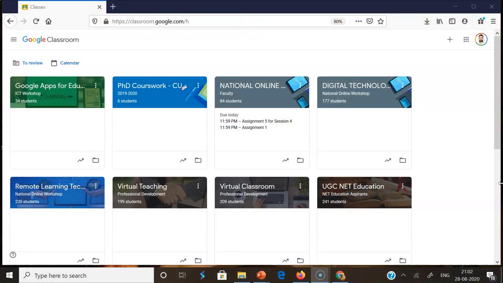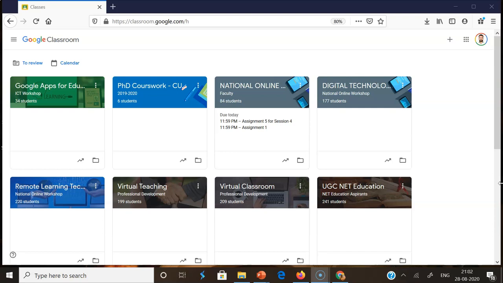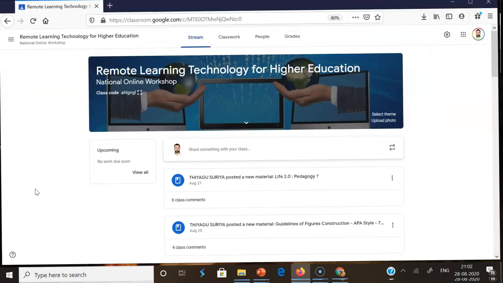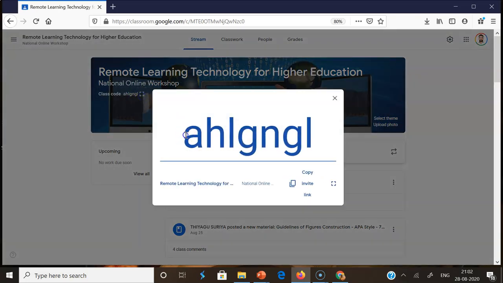Hi all, I'm going to talk about how we can invite the students to our class in Google Classroom. We can invite our students to enroll in our class in three ways. The first option we are already familiar with is called share a class code. The students enter the code in the classroom and they may join. If you click these display options, we may get this code.